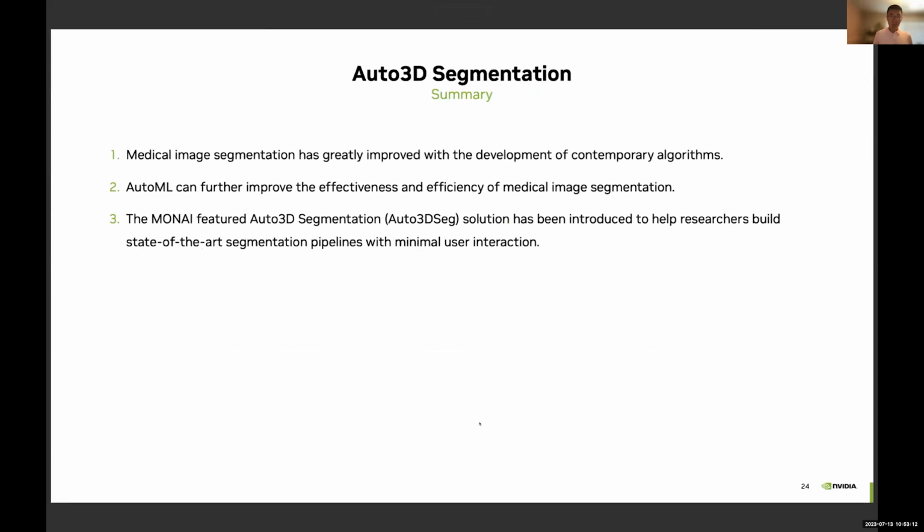In general, we are trying to improve the medical image segmentation pipeline in many aspects. We are trying to improve the accuracy and efficiency, and also the user experience. We provide these features, and we would like all of you to give it a shot, apply it to your own task, and give us some feedback.